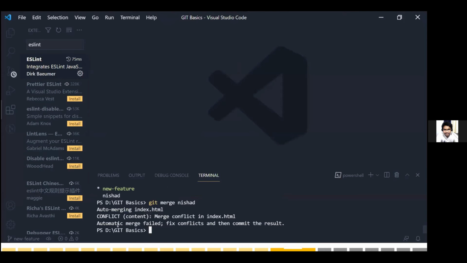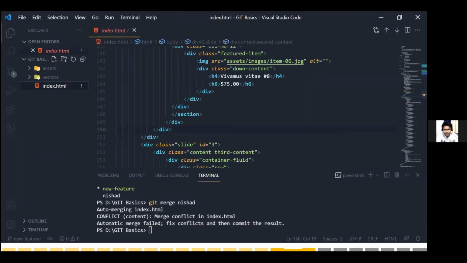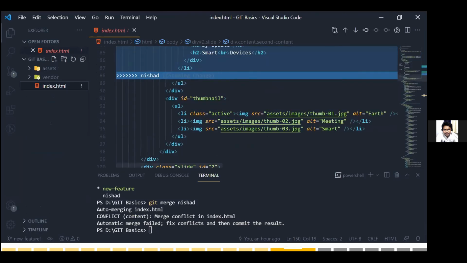See, you get the same message: automatic merge failed, fix conflicts, and then commit the results. That is the issue that we need to resolve. We need to fix these conflicts and then we can commit the result. It says merge conflict in index.html. Now what you have to do is go through this file and see where these merge conflicts are.